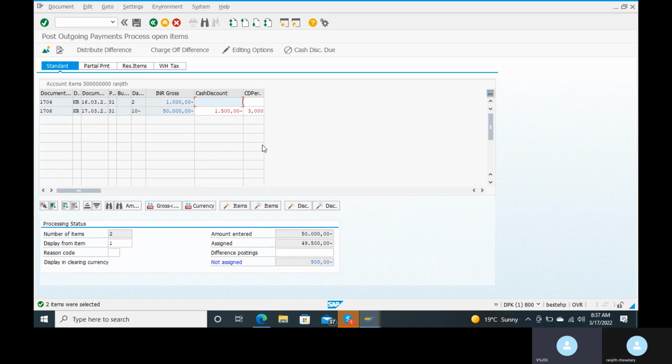Go to the 1,000 rupees and double click on the 1,000 rupees. See how much discount we are getting assigned. 1,500. How much we are getting? 48,500 rupees, right? Yes, yes.